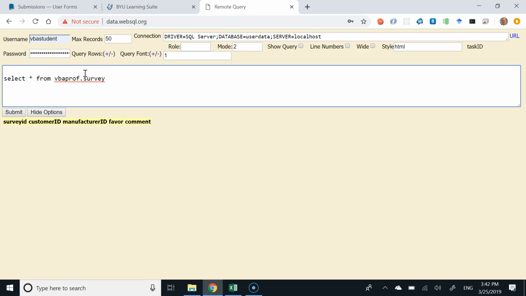We saw how to select information out of a table. So here I'm going to select all columns from a table called survey that's owned by a different user, VBA prof. It turns out there's not very much data in this table right now. It's completely empty. But the whole point here is that we're going to see what it takes to insert data into it. So far we've seen the select statement in structured query language. How do we pull data out of a database? Now to push data into it, it requires the insert into statement.